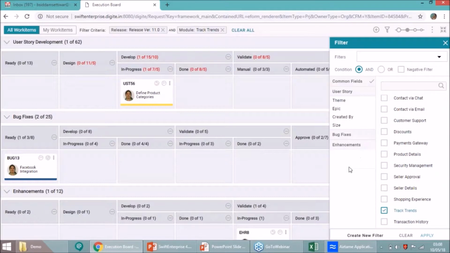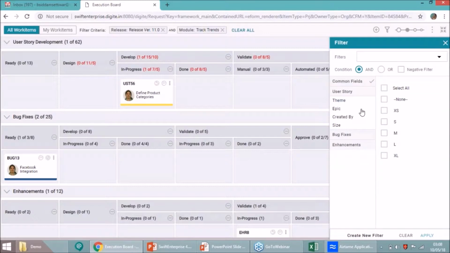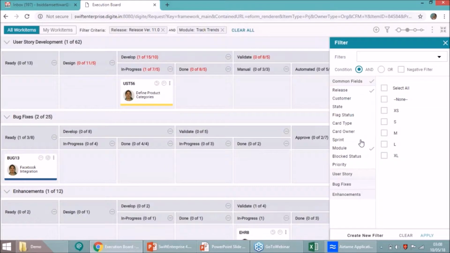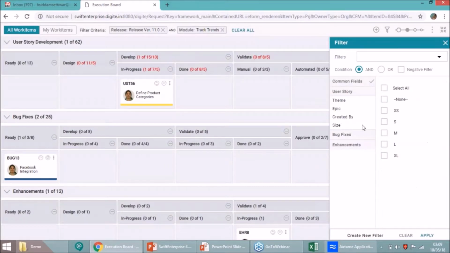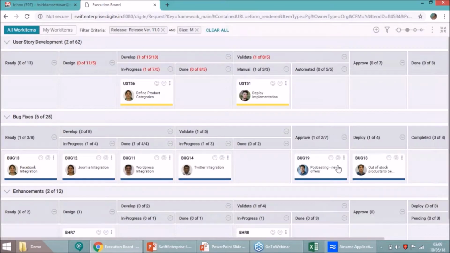While we are doing that, we are also aware that you may have fields that are specific to a card type here. So in this case, user stories generally have a theme or an epic, and you may want to track it based on the size of the user stories as well. So in this case, since this is specific to the user story work item type, what I can do here is I can filter upon, let me remove this here, and I'll filter upon, let's say, size, and I want to look at how many medium sized cards in the user stories I'm delivering as part of release 11. So it's showing me the user stories with size medium here.